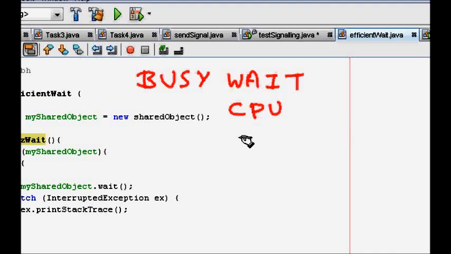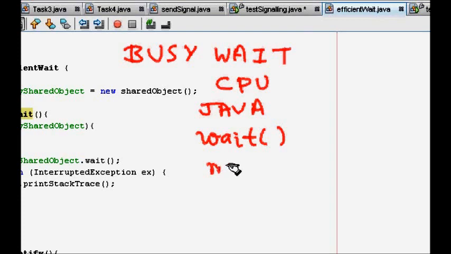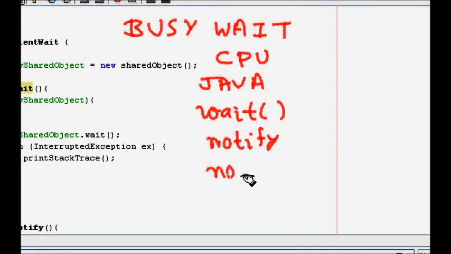So Java provides us with wait. You can do wait using this method on objects. So wait, notify and notify all are methods provided for all objects, for the Object class.